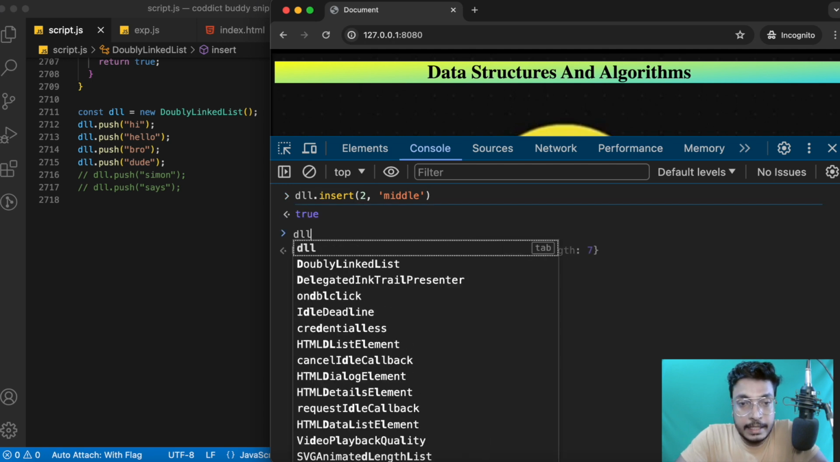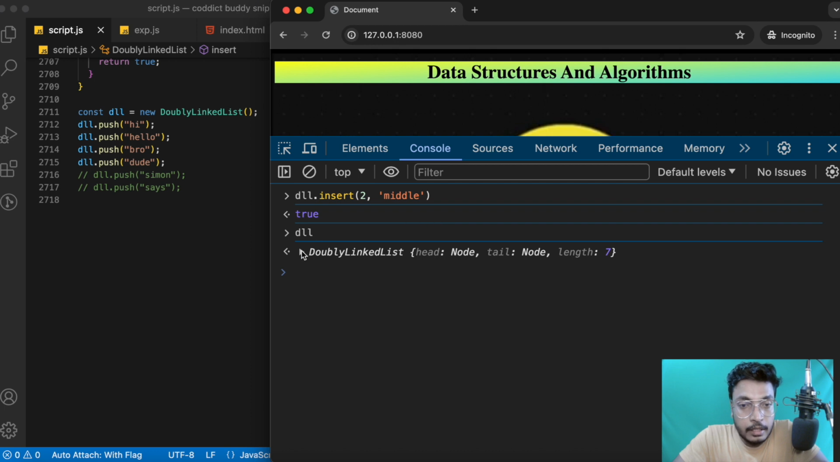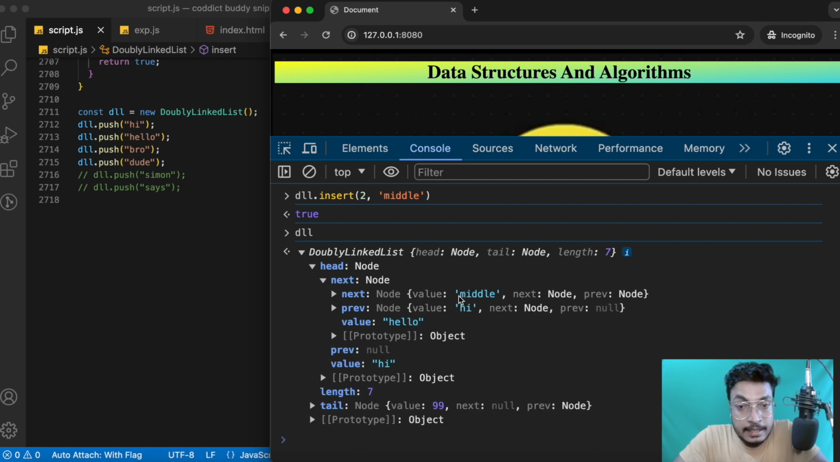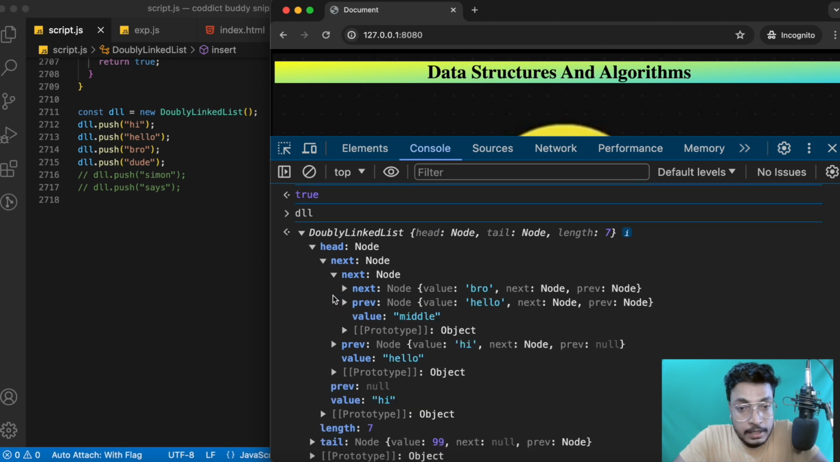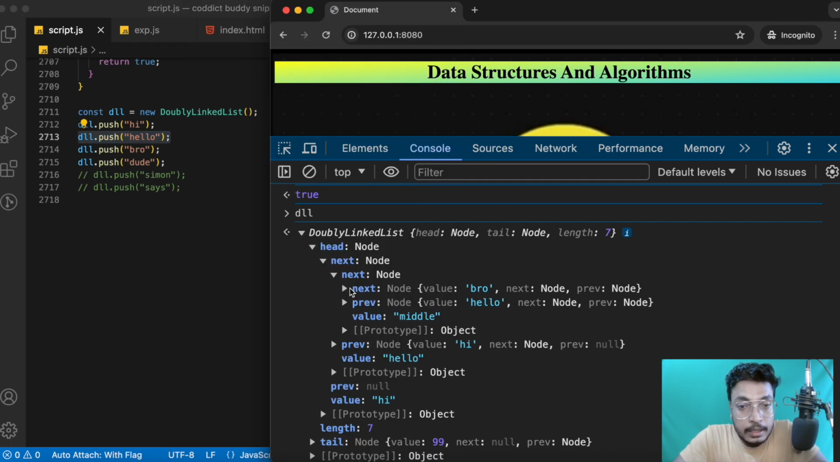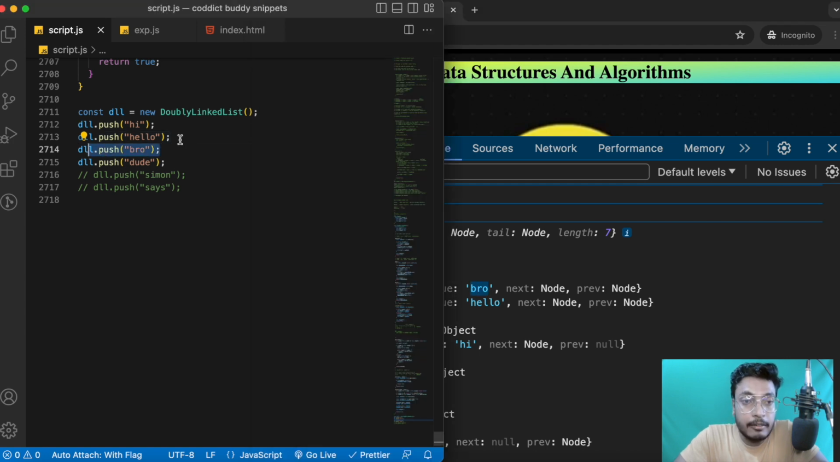Now let's quickly check our DLL. Between hello and hi it should get inserted. So the next one is hello. Hello dot next is middle, as you can see. And if you explore this middle, middle dot previous is hello, which is this one. And middle dot next is bro, which is this one. That means our node successfully got inserted between these two nodes, right?